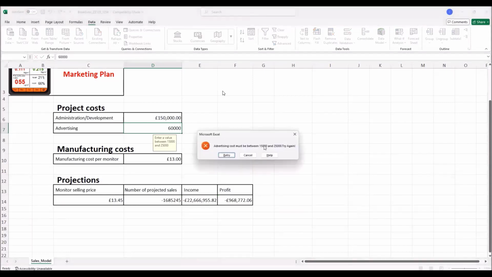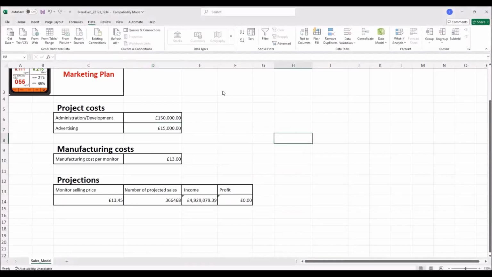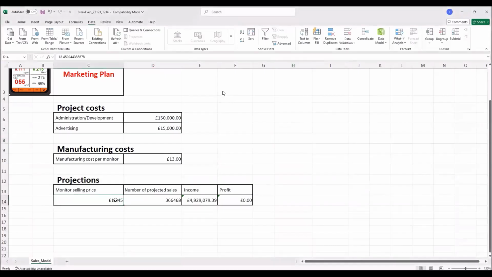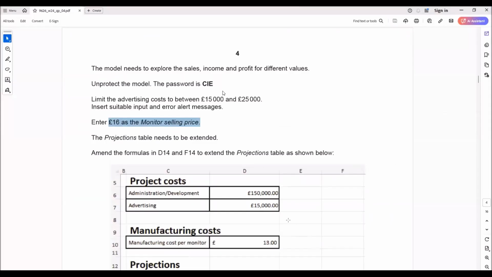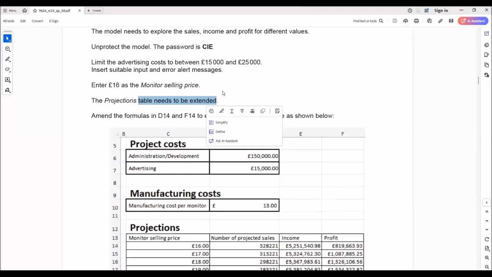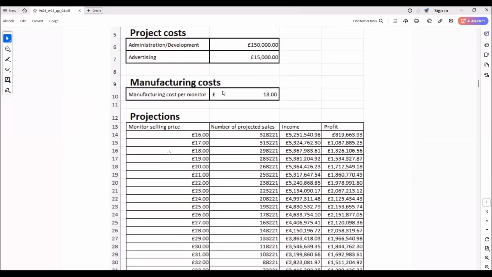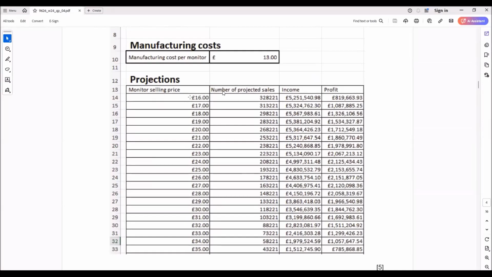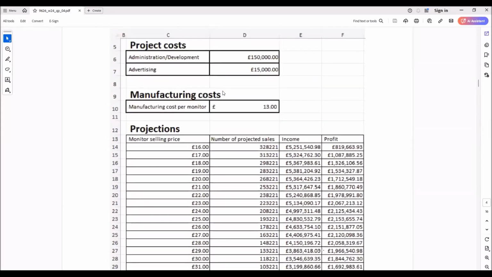Now here's the value. Okay, this is giving you the error as well. All right, now enter 16 as the monetary selling price. 16. The projection table needs to be extended. Amend the formulas. The projection table has shown. Okay. Now you have the selling price and the number of projected sales, income and profit.